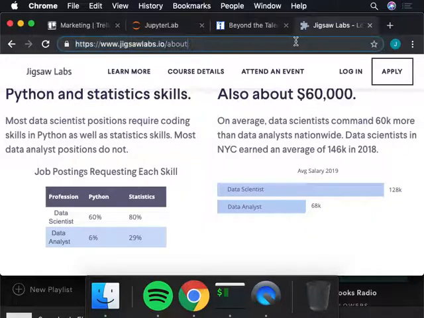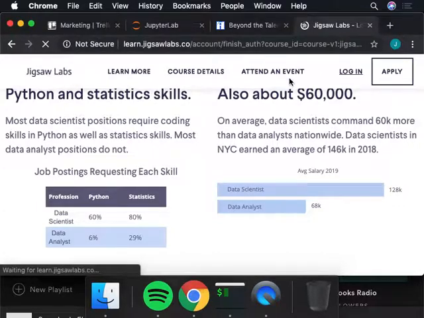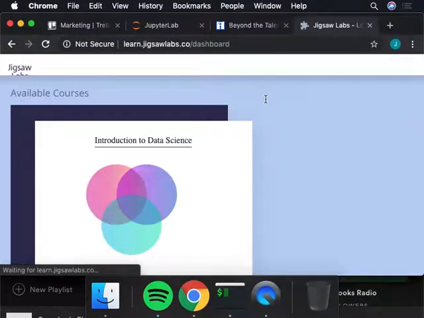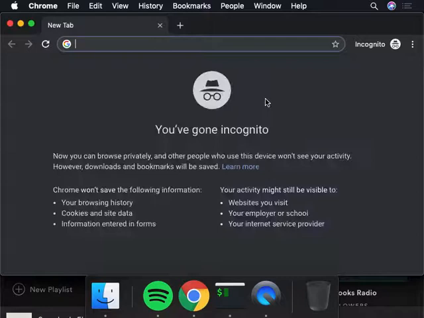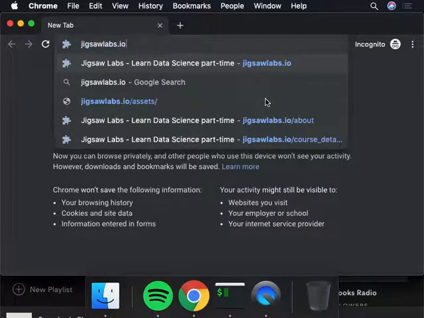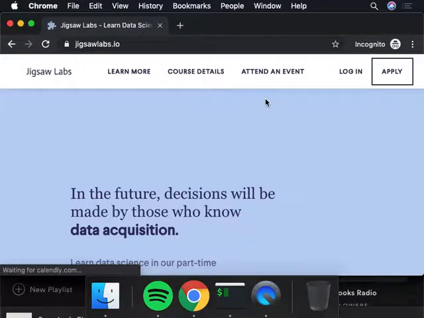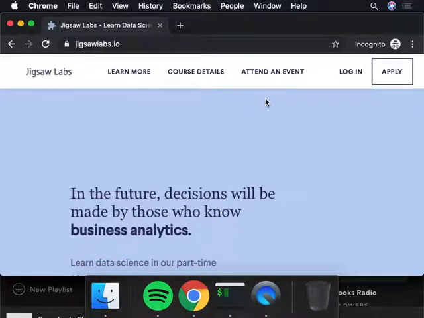If some of you are able to log in now to jigsawlabs.io, I'll help you, but I'll just show you. So you go to Jigsaw Labs, no space, .io, so letter O. Press enter. And then in the top right, you'll see this button that says login.